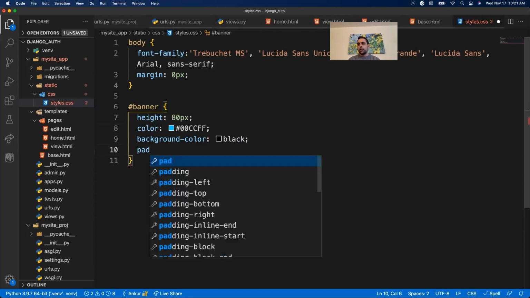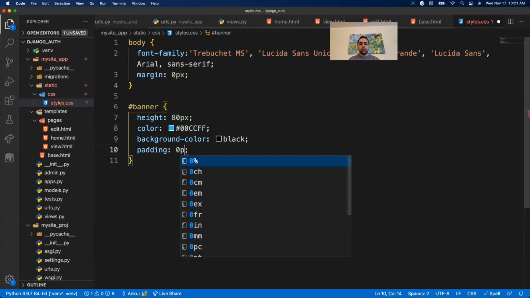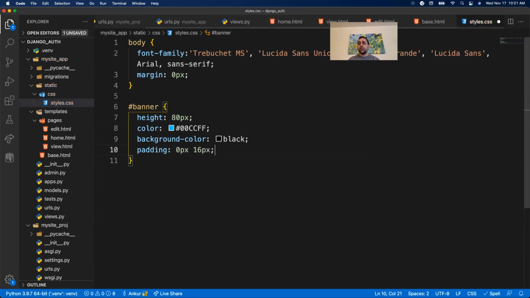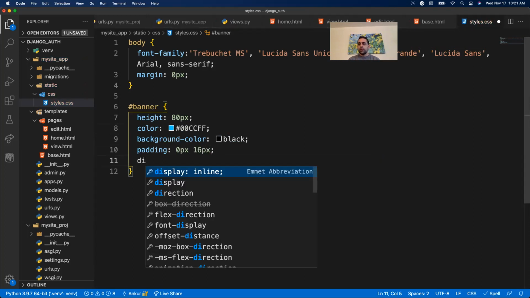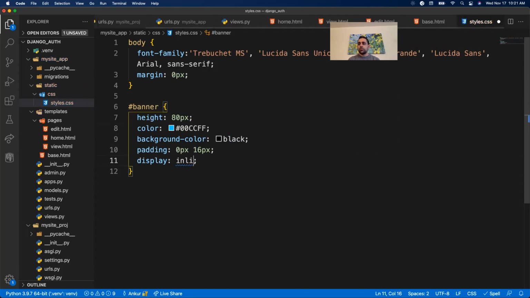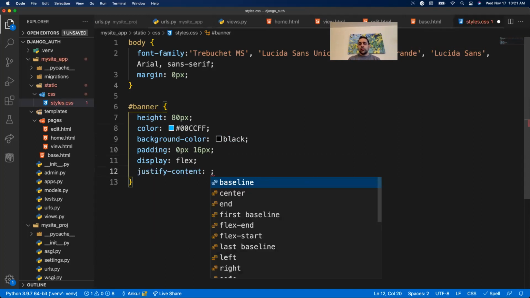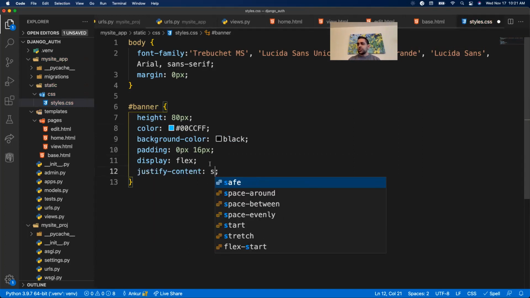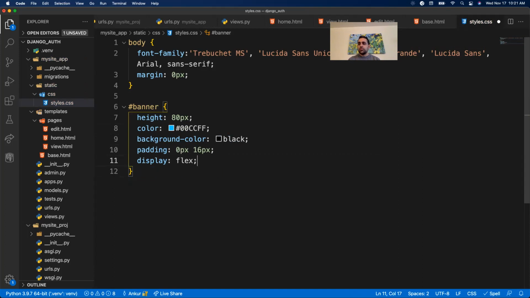I want some padding here. 0 pixels, 16 pixels. Again, you do not have to do the styling. So if you can't keep up with me right now, that's totally fine. Take this time to get your Django project up to speed. Justify content. Actually, let's just do this piecemeal so we get a CSS review.